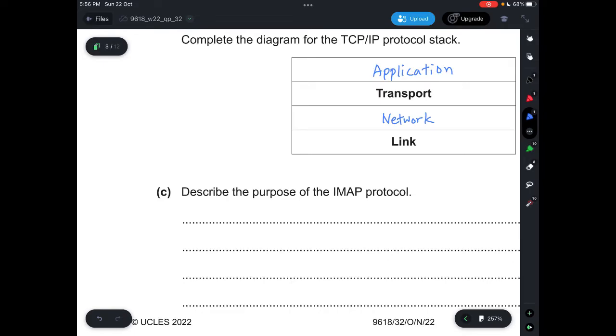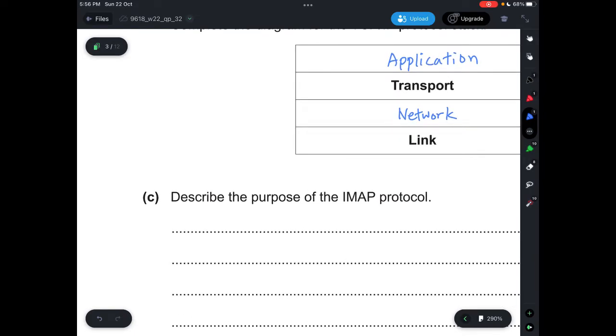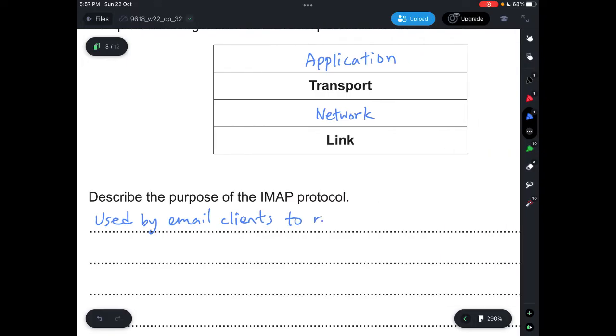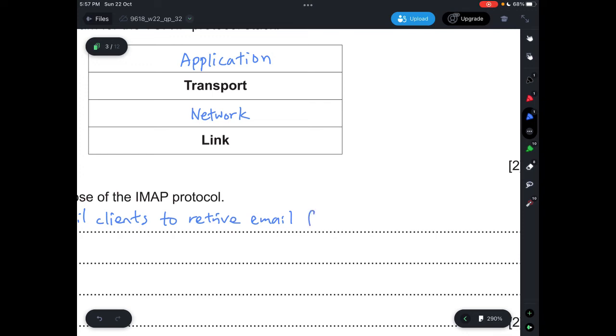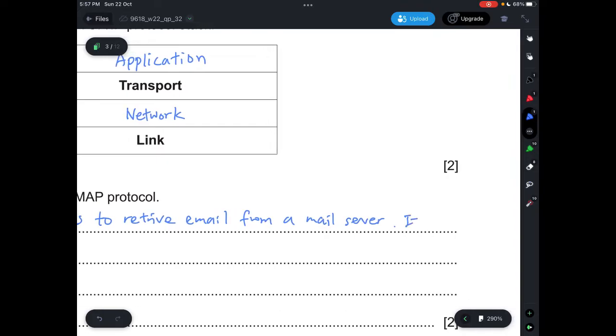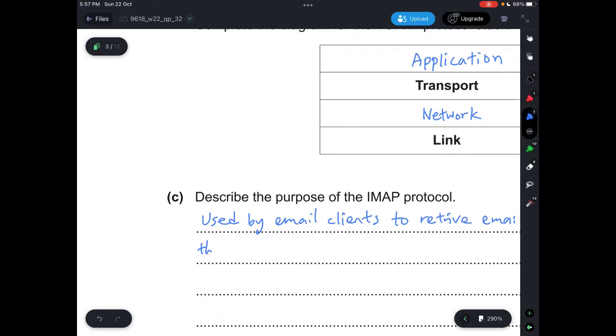It's used to retrieve emails from a server, basically used by email clients to retrieve email from a mail server. It keeps the server and client in sync.